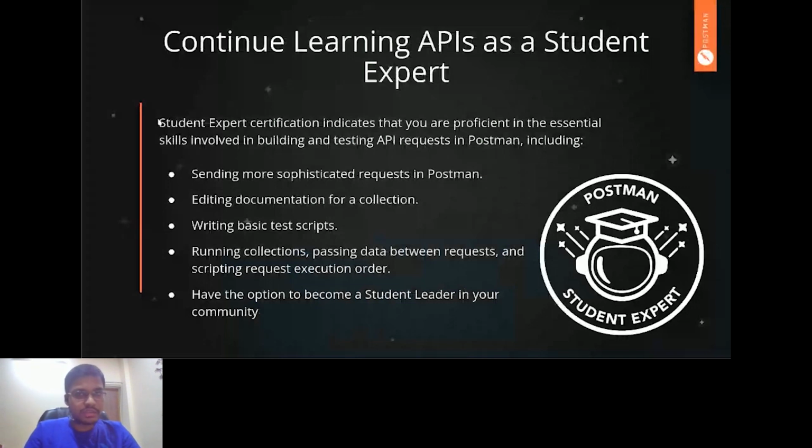What that Postman badge means is that you were able to send sophisticated requests in Postman, write documentation, and lots of things. So you are a trained Postman person who is able to run all these things with APIs, and that makes you eligible for Postman Student Expert.